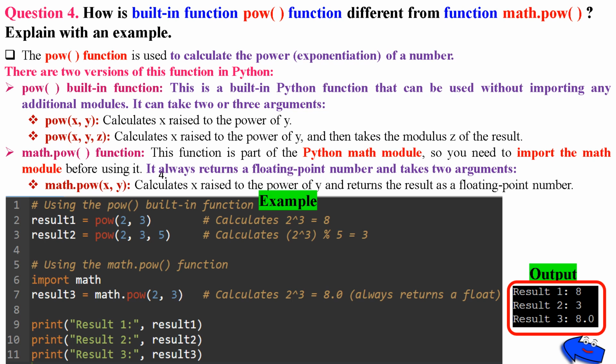Second one is the math.pow function. This function is part of the Python math module, so you need to import the math module before using it. It always returns a floating point number and takes 2 arguments. Math.pow of x, y calculates x raised to the power of y and returns the result as a floating point number. Here's an example that demonstrates the difference between the two.